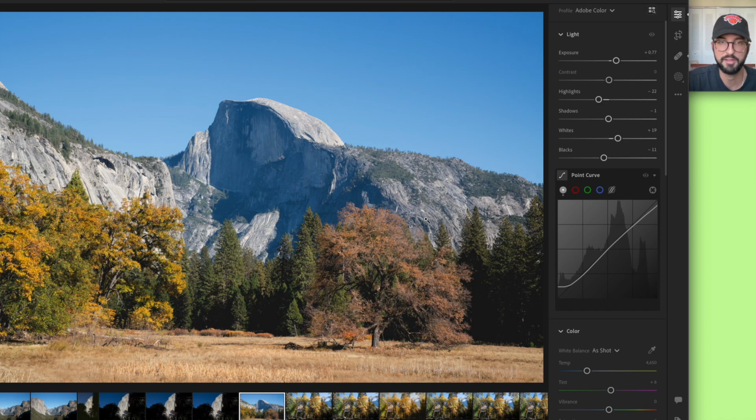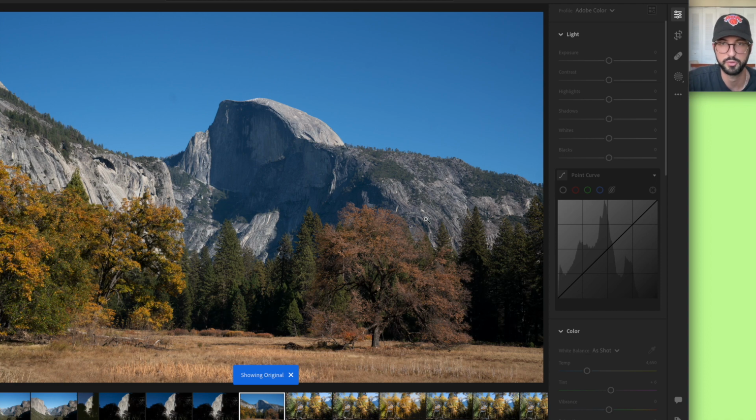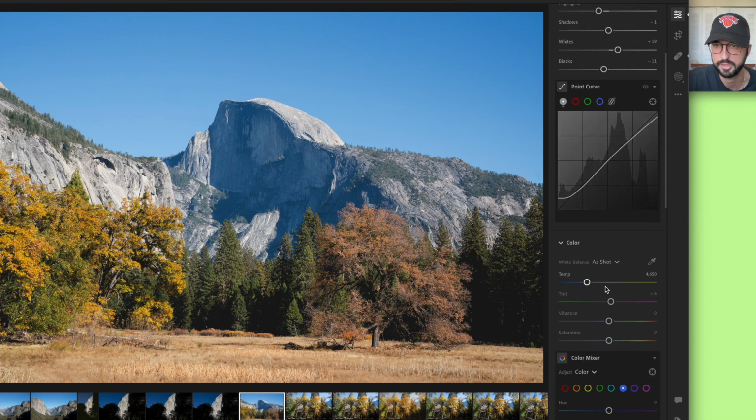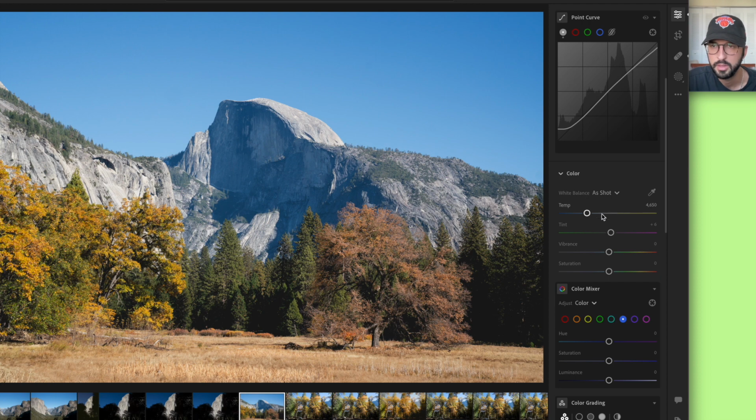I think this camera, I have a Sony, it takes really good photos right out of the camera, but you know, you always got to give it a little editing because it's still not going to look like it does with your eye when you're seeing it in person. I usually don't mess too much with this color tab. Sorry, not with the color tab, with the temp, tint, vibrance, and saturation.